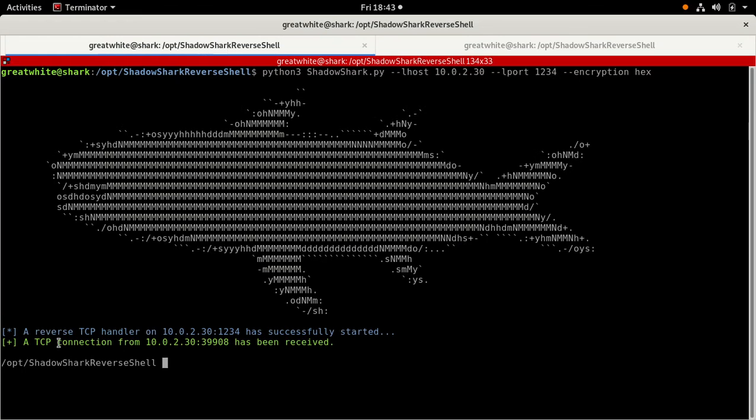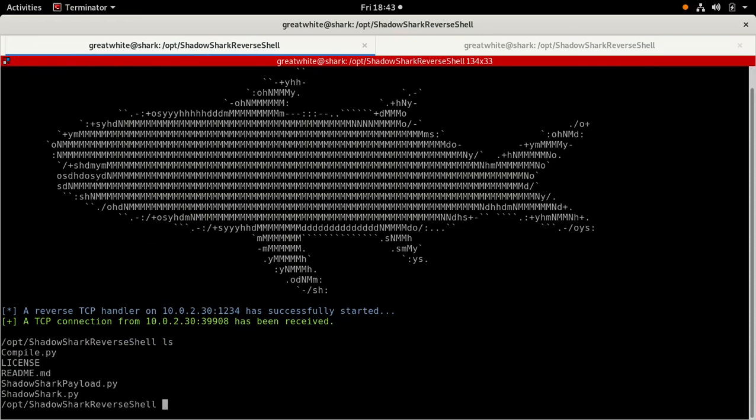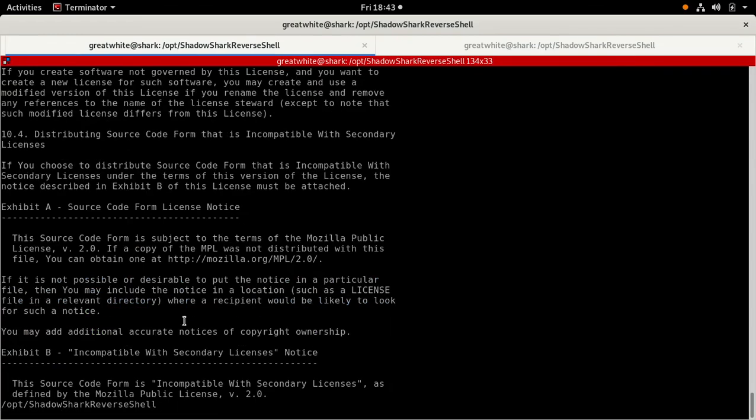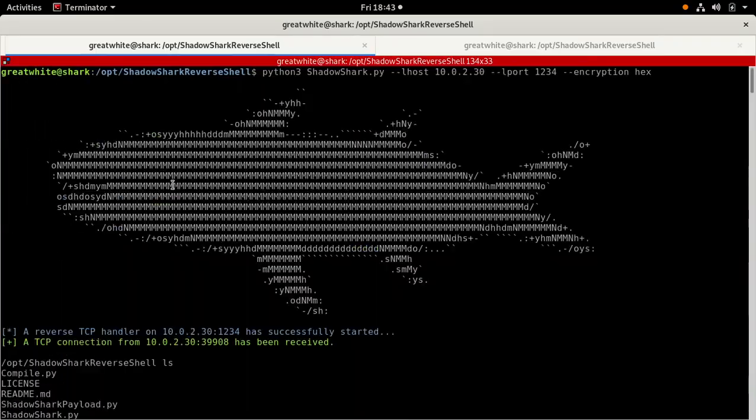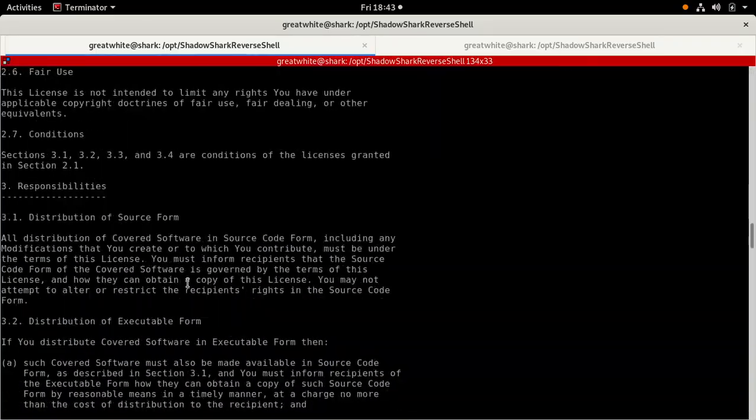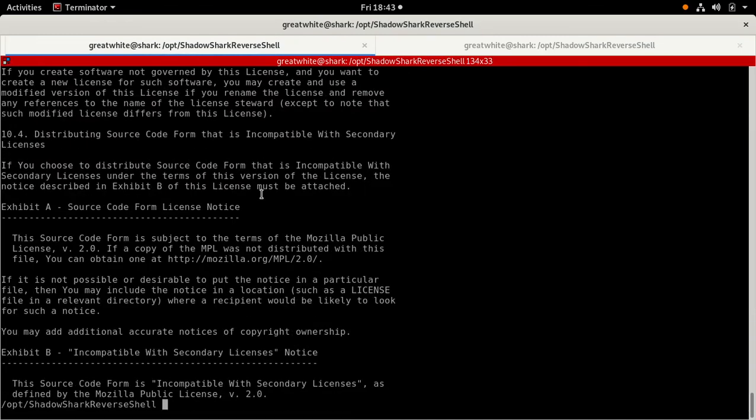And now it should say a TCP connection from the IP of whoever connected to you, the port has been received, and then you should see the directory that you are currently in, and you shouldn't be able to go any more back. And now you can run any command. So I could do ls, I could see everything, I could cat the license, and this is the full license. So even if you cat a huge text file, which is more than just 1 kilobyte or whatever, it'll still be able to display the whole thing without the shell breaking.